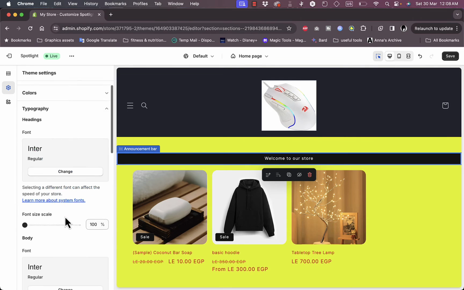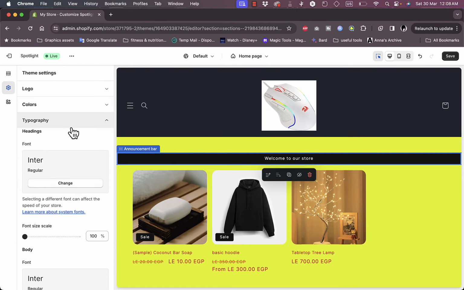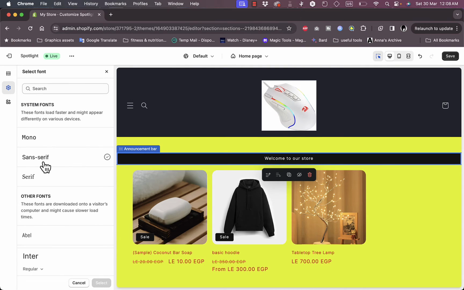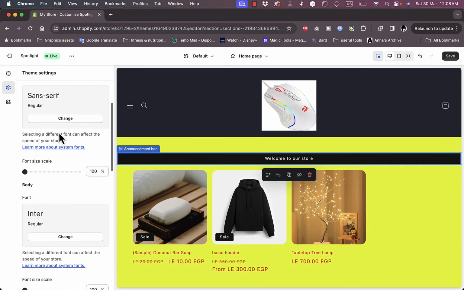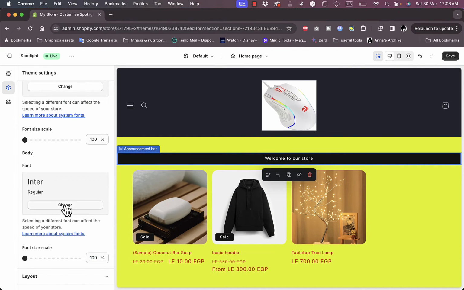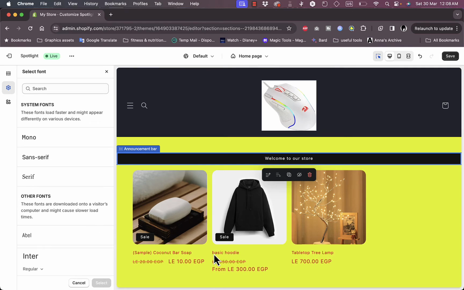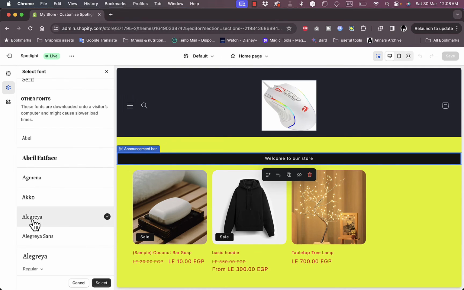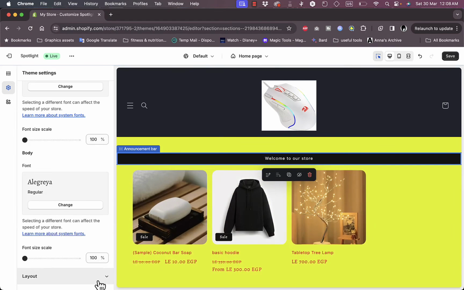In the typography, you can edit the fonts here. For the heading, let's change the font to this one, for example. Okay, select it. For the body, let's change the font. As you can see, it will reflect right here in a second. Let's choose this one, for example. Select it. And as you can see here, it now reflects here in the body.